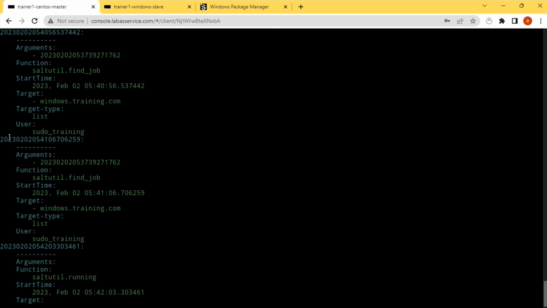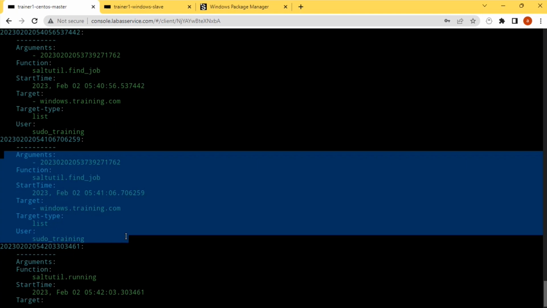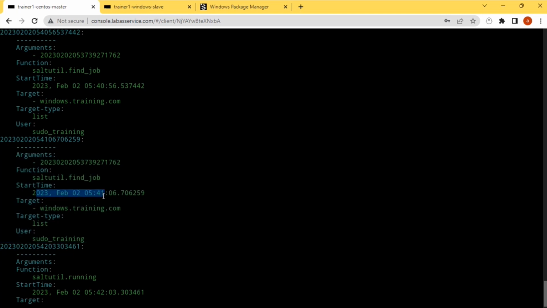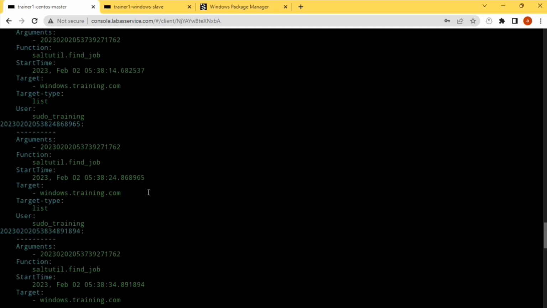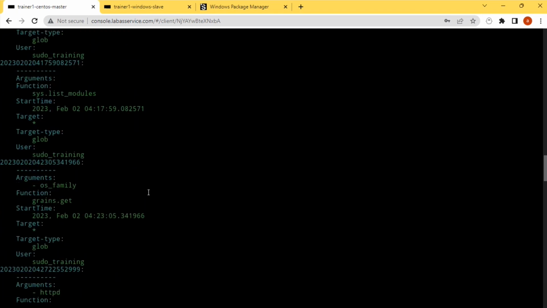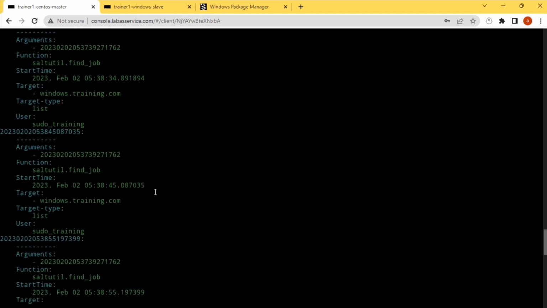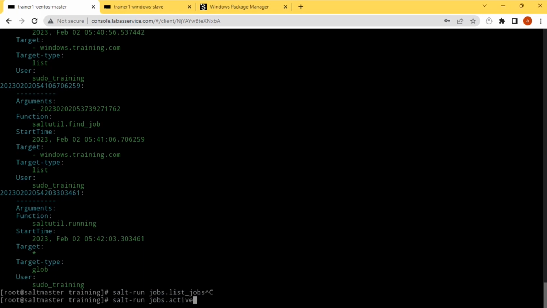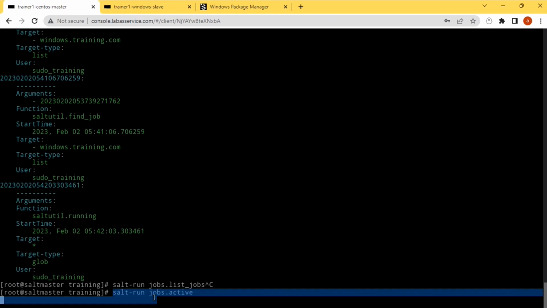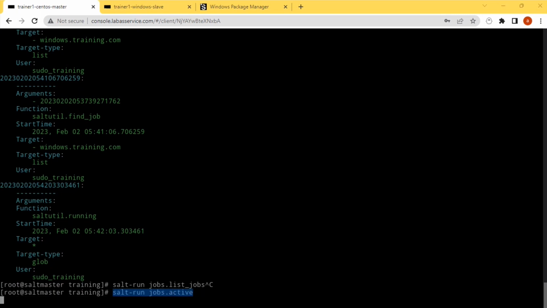See, this is the Windows one, the target. Okay. So this is the target type and all those things. So this is the complete list of jobs which were executed in the last 24 hours. Okay. So this is the command to get the list of jobs. This one is all the jobs, and to get the active jobs is the command. Currently I don't have any active jobs. Normally it will not return anything.